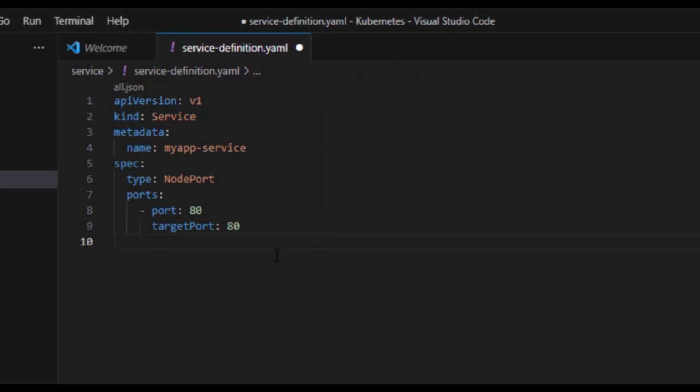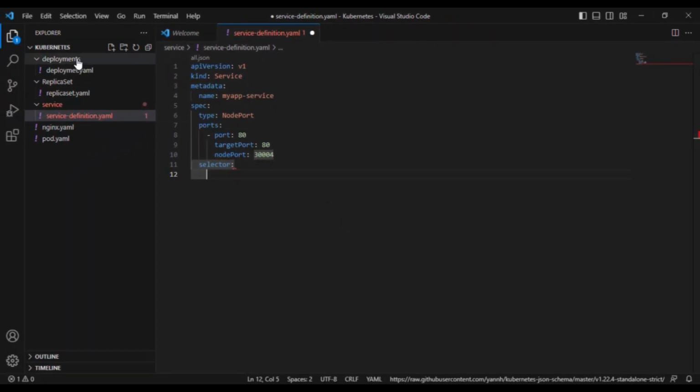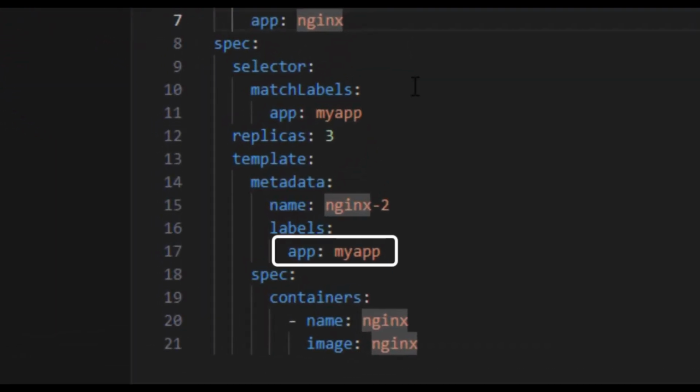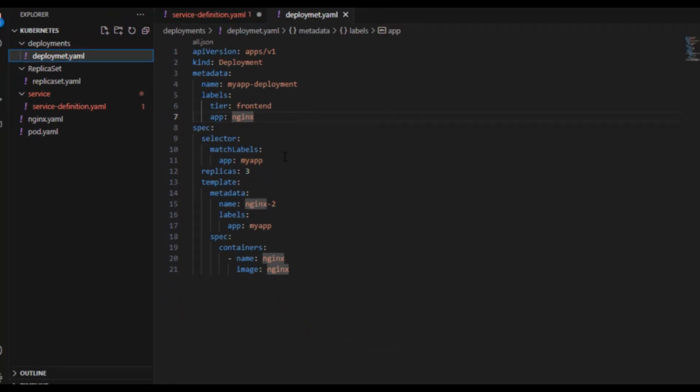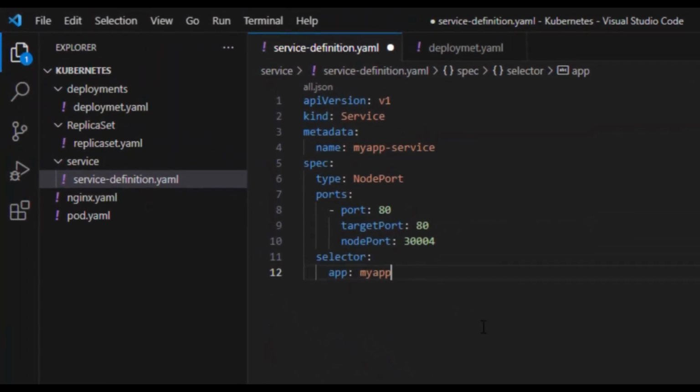And now we are going to add the nodePort, which we can set to a value between 30,000 and 32,767. Next, we are going to add a selector, which helps bind our service to the pod with the same label. So quickly, let's check the deployment YAML file. And you'll notice that the label for the pod is app set to myapp. So let's add the same in the service file as well. So now our service definition file is completed.